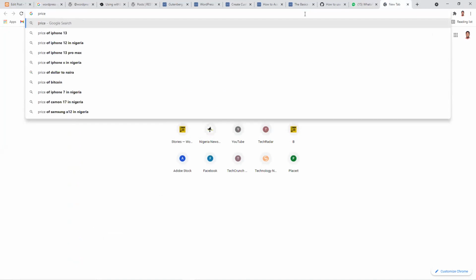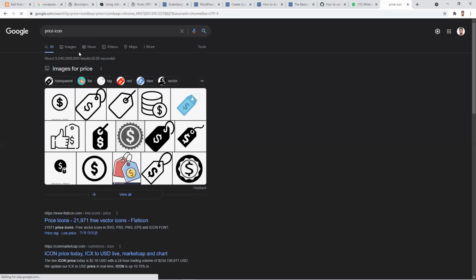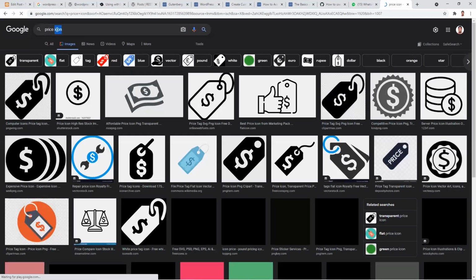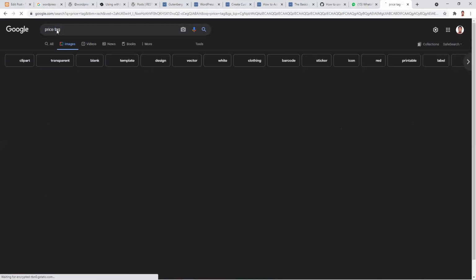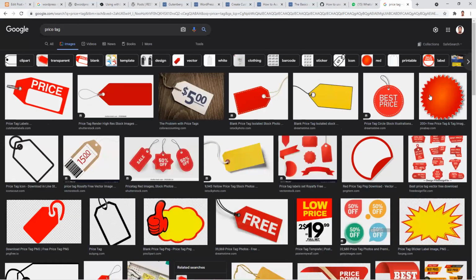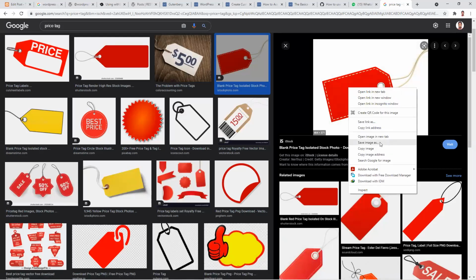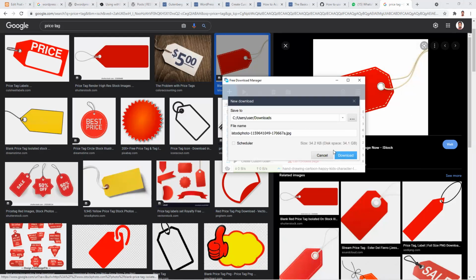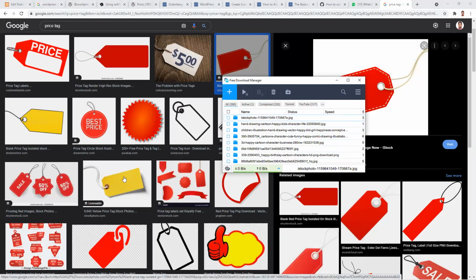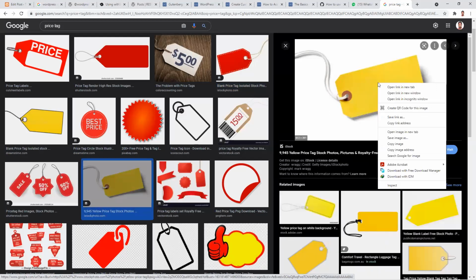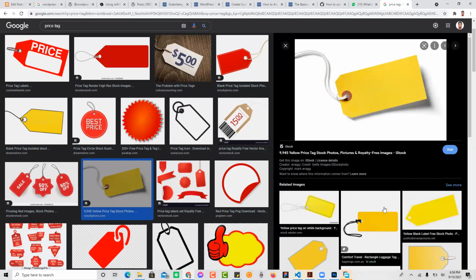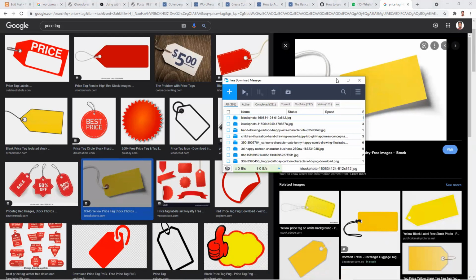I'm just gonna look for price icon. I don't think icon is what I'm looking for. I think price tag is what I'm looking for. Yeah, something like this. This is the one I'm looking for. You know what? I'm gonna use this one. I like this one. Yeah, it looks good. Okay, I'm gonna save that. I think I'm looking at this and I'm liking my thing. Save that.